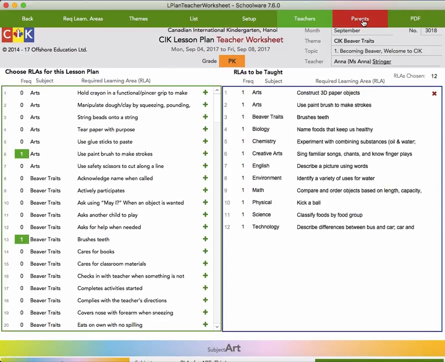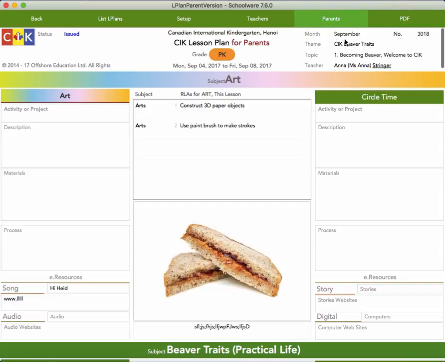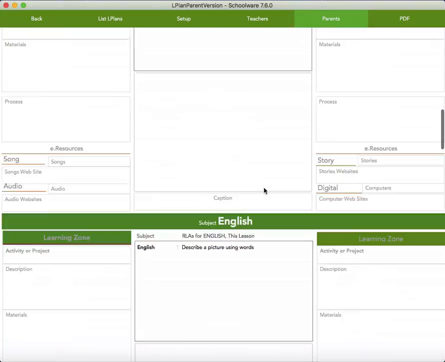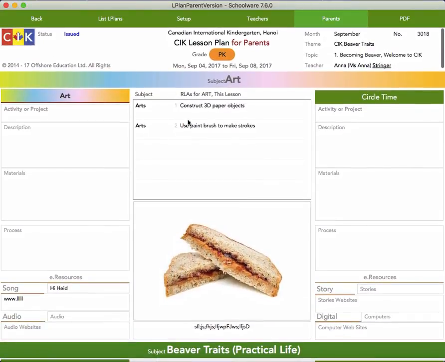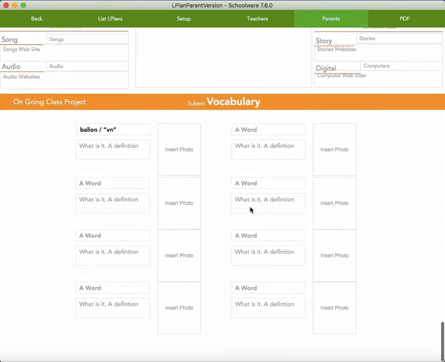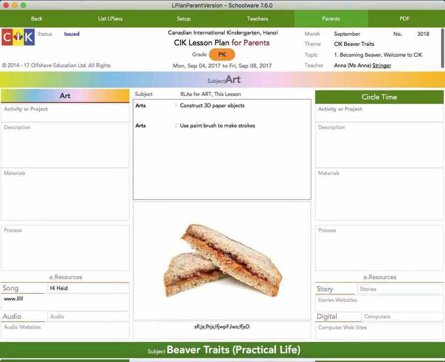And when you're prepared to send to the parents, you click on the parents view, which brings up a slightly different version. It does not have the RLAs at the top. It has the RLAs listed in here, and it has all the vocabulary and everything. And when you click on this, it will then send the PDF to the parents of that grade. So if we have 2 grades of PK, it's grade oriented, not class oriented, and that's pretty well.